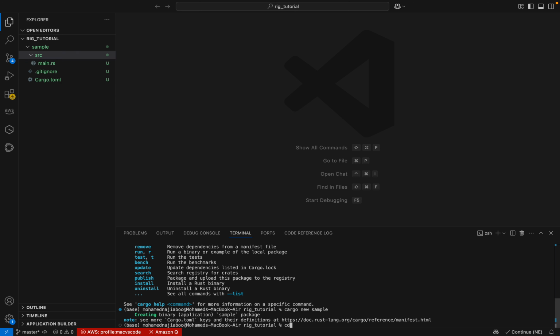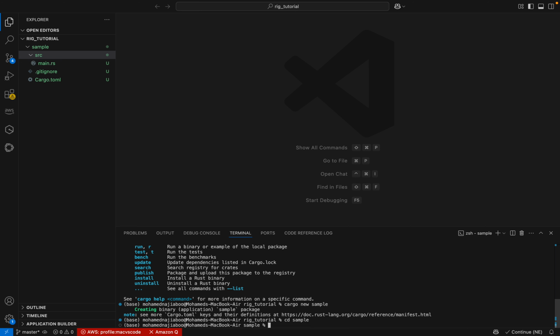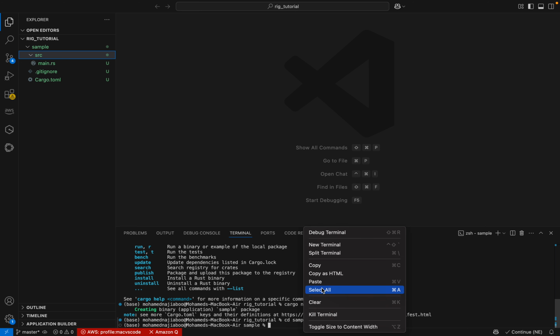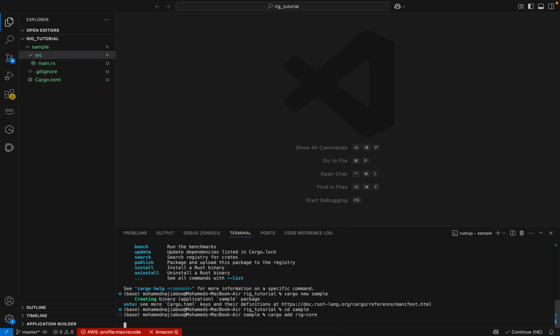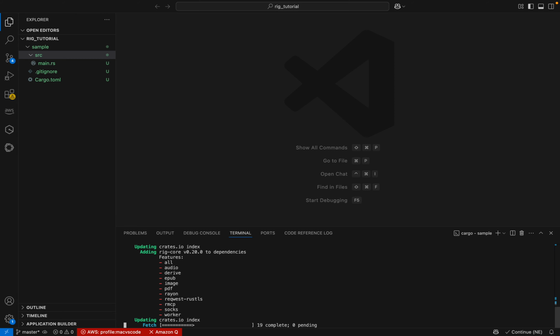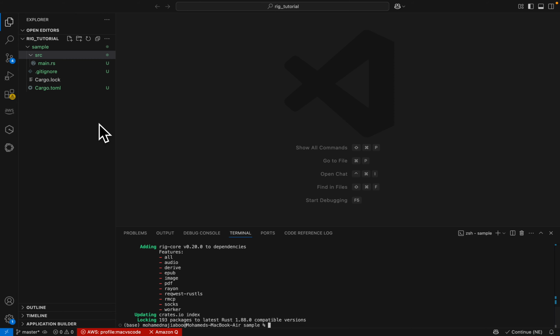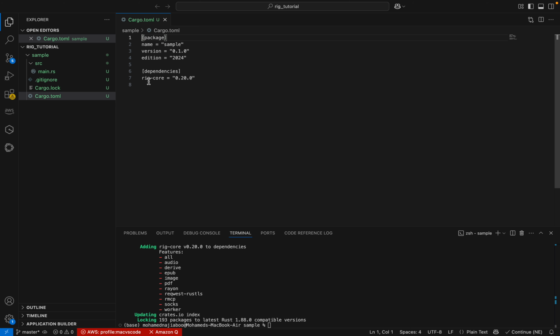Let's switch to the particular folder, and I can paste this particular command. Let's add this. This will install a few things. Here we can see the rig-core is added. We need a few more things. We also need dotenv, and its version is 0.15, which I'm going to use. I believe this is the latest version also.